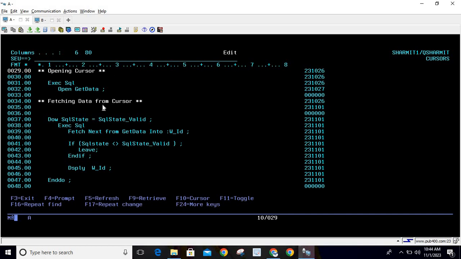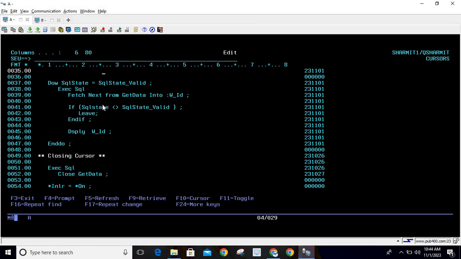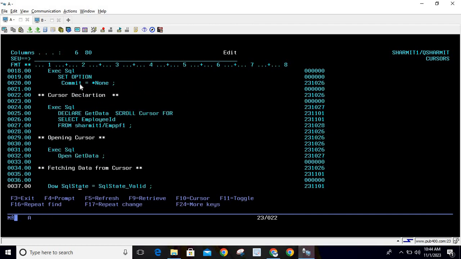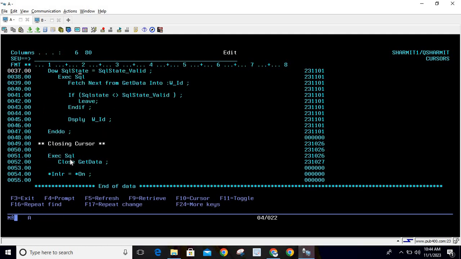Then here we are fetching the data from the cursor. For that I am running one do-while loop where SQL state is equal to SQL_STATE_VALID. Just after opening the cursor we are running one loop based on the SQL state returned from opening the cursor. The first time it will enter here, and then we are running another query, FETCH NEXT.